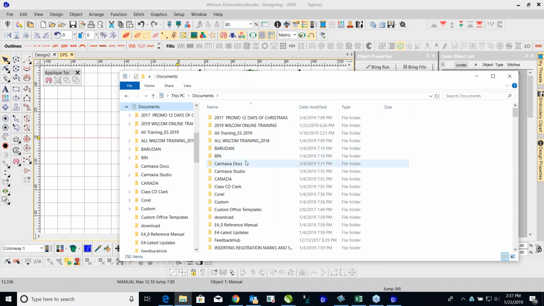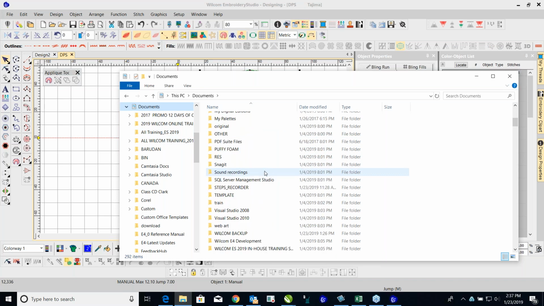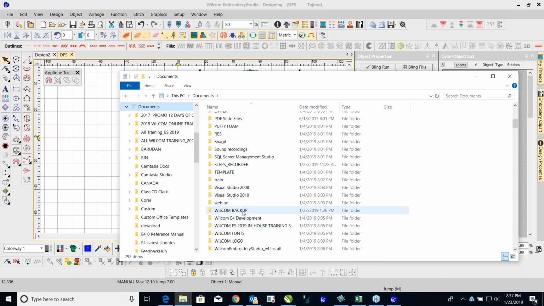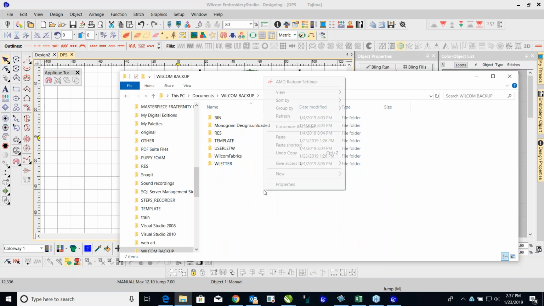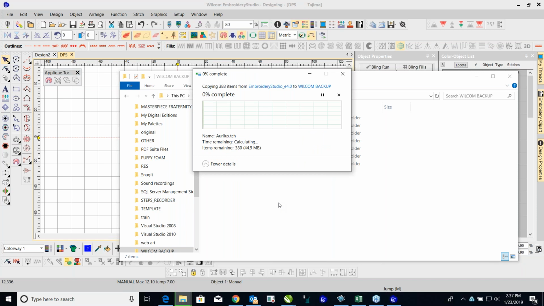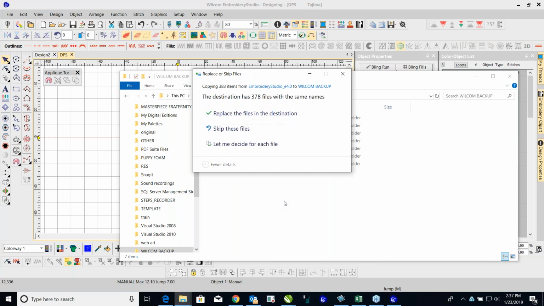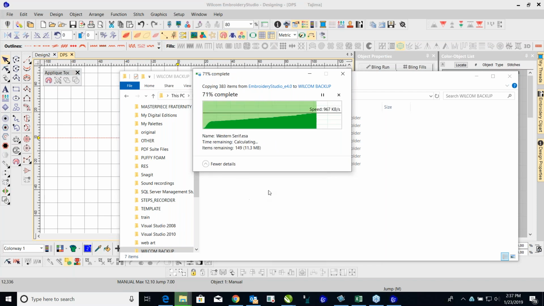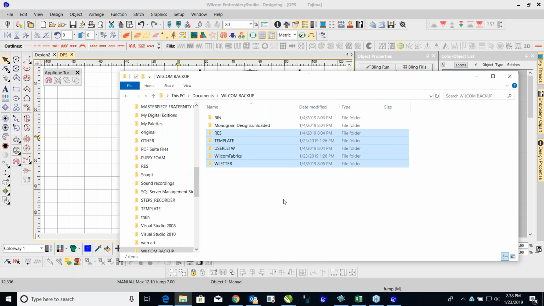As I double click, I will locate my Wilcom folder for my Wilcom backup here. I'll right click and choose paste, and it will go in and save those files. It says I have the number of files here. Replace the files in the destination or skip these. I want to place them there. So they've been saved now, and I've got them backed up.